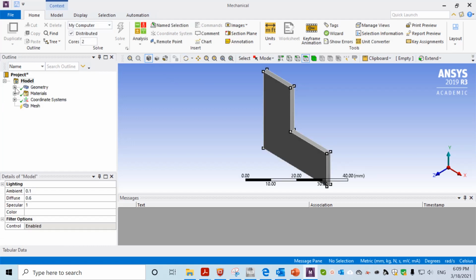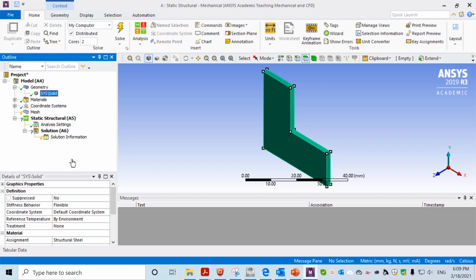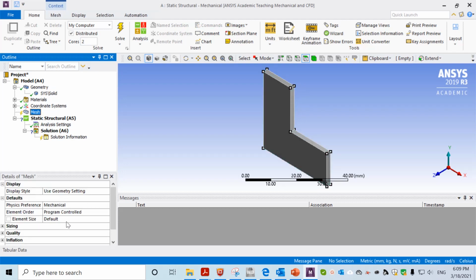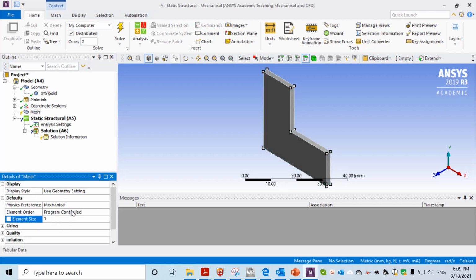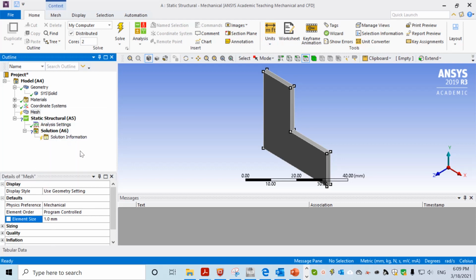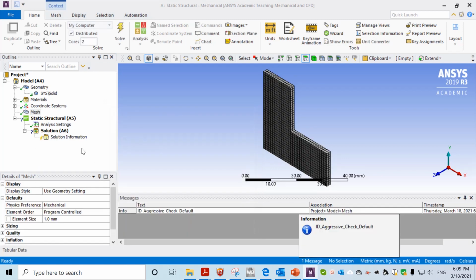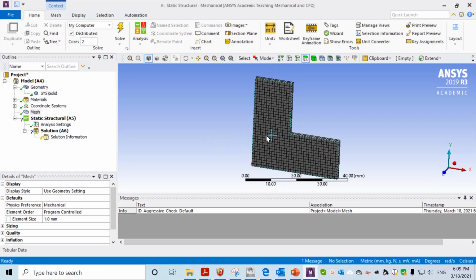Okay, now we have the geometry loaded. Check the material. Okay, go to structural steel, that's good, and then move on to mesh. Here, let's use 1 millimeter. So make sure that the unit you use is millimeter. I'm using millimeter here. If you are using meter, you need to change it to a smaller number. Generate mesh. Right click, generate mesh. Okay, the mesh looks good.